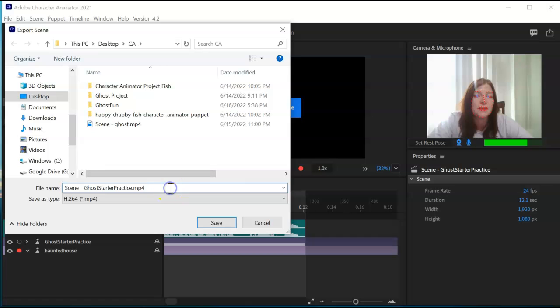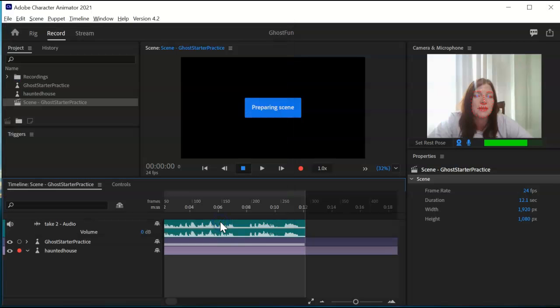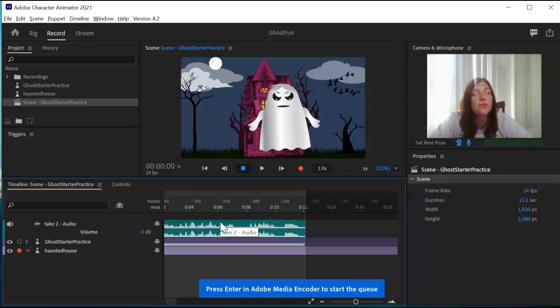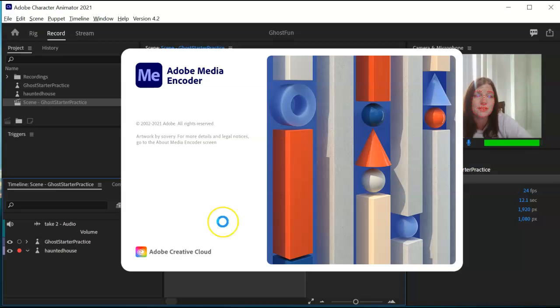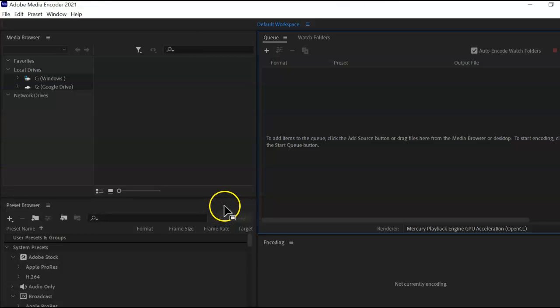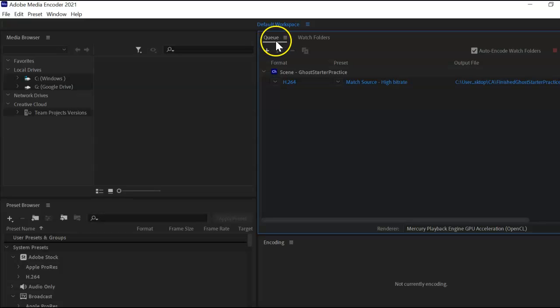It's going to immediately ask you to save it as an MP4. I'll just call it Finished Ghost Starter and put it in my same folder. Now that doesn't save it, which is confusing because you think, okay, I saved it. No, because it said export it to Adobe Media Encoder. So now Adobe Media Encoder is going to open up, which confuses people because sometimes we accidentally just keep on clicking and it happens multiple times because you don't think anything's happening. So once we get in here, give it a second. Your Adobe Media Encoder is going to put it in the queue.